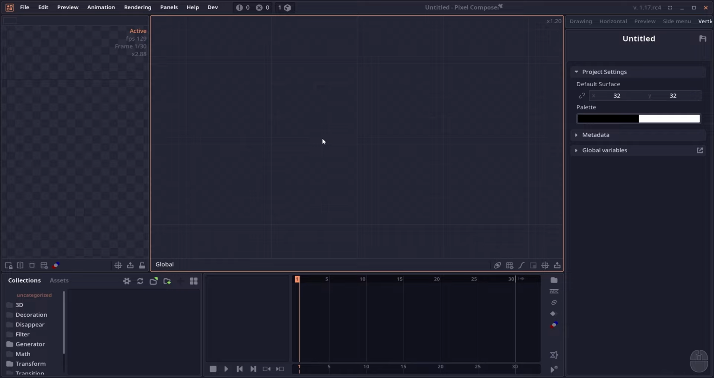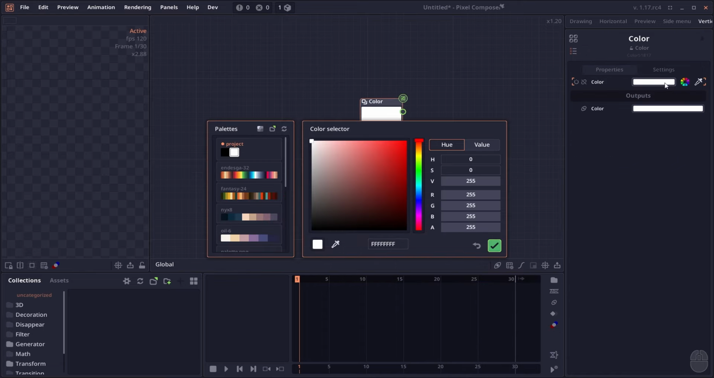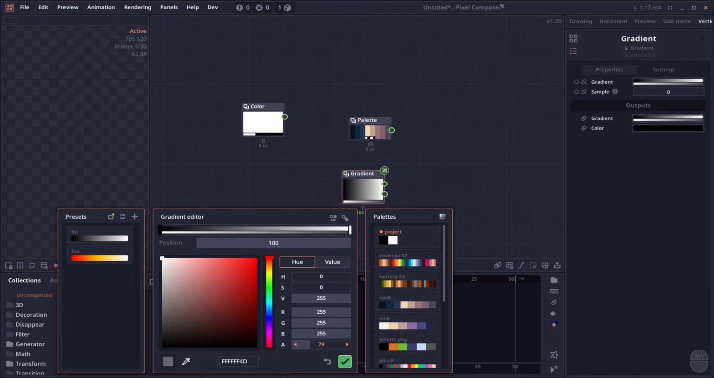Another update, which is actually quite old now, I'm not even sure if this was introduced in 1.17 or 16, is that all of the color values now have opacity or alpha channel support. So when you have the color values, you'll be able to click on it and change the alpha value directly. And as you can see, there's a new alpha bar that shows up when that value has opacity. It will also work with the palette and gradient as well.